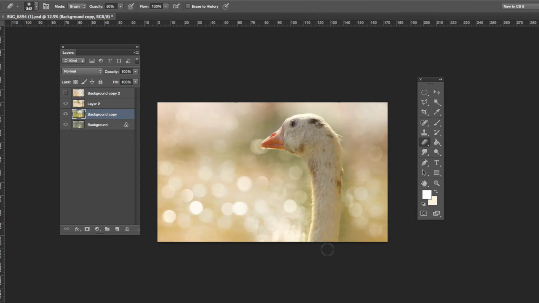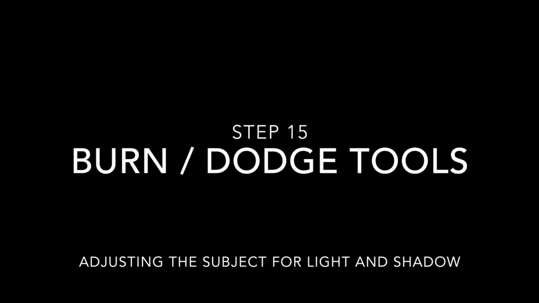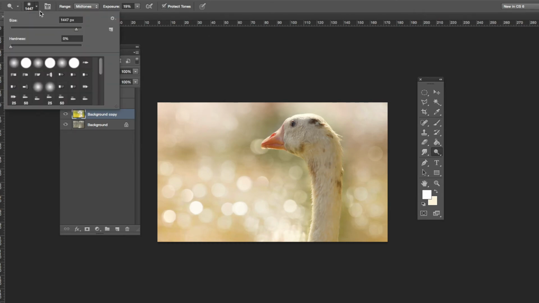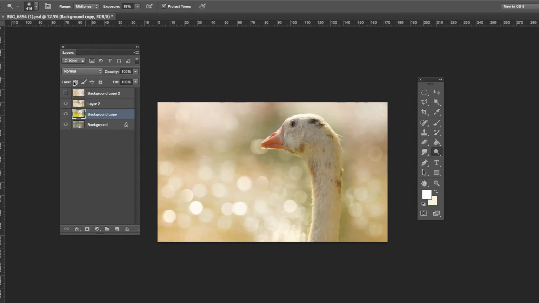Just have that kind of outer yellow glow on it, which is kind of nice. And do that, which is, yeah, I'm good with that. I want to lighten the duck a little bit as well, so we'll go to the dodge tool and we'll lighten it up a little bit. Make the brush a bit smaller.